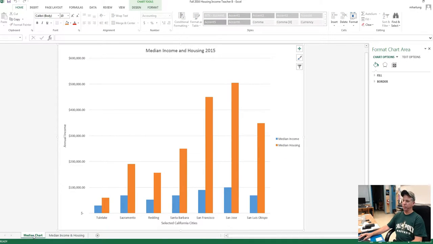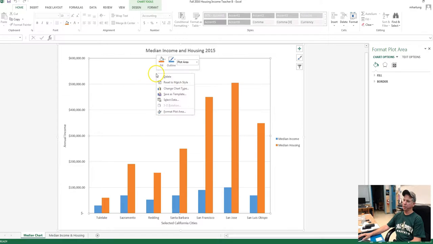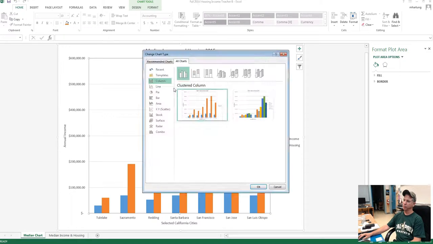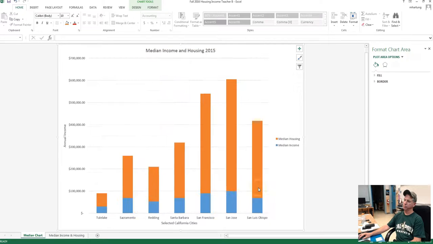Now, is it possible that we could come in and change the chart type and have it automatically restructure our columns? That's what we are going to try to do next. So right now we have a column chart with columns adjacent to one another. Let's see if we can stack these by simply changing the chart type. So I'm within our median chart. I'm going to right click. I'm going to select change chart type. And so I'm going to go from a clustered column to a stacked column. Click OK. And there it is.